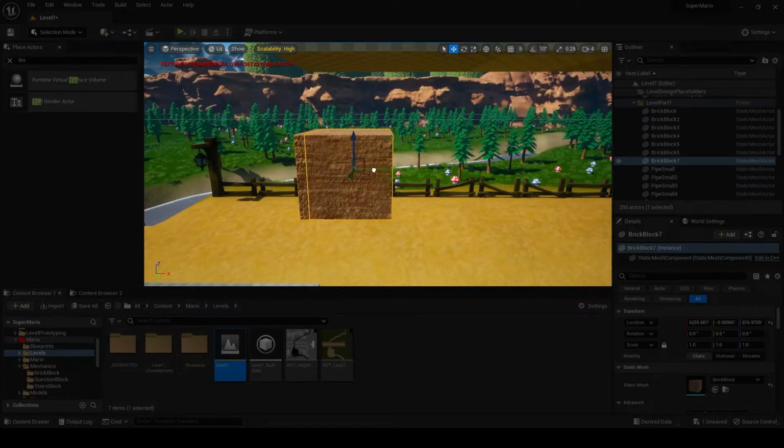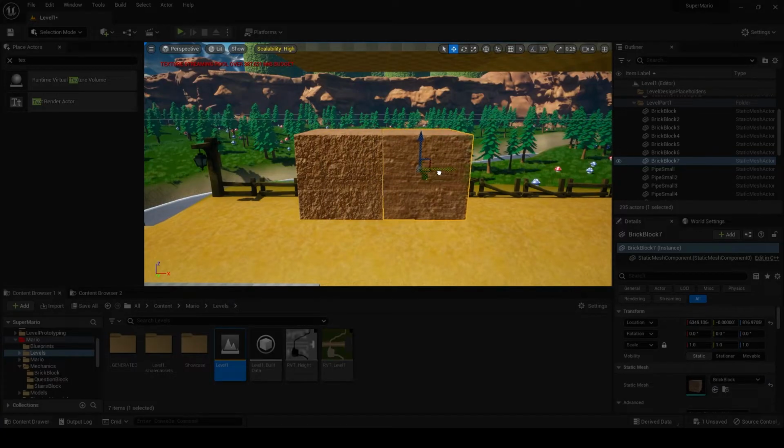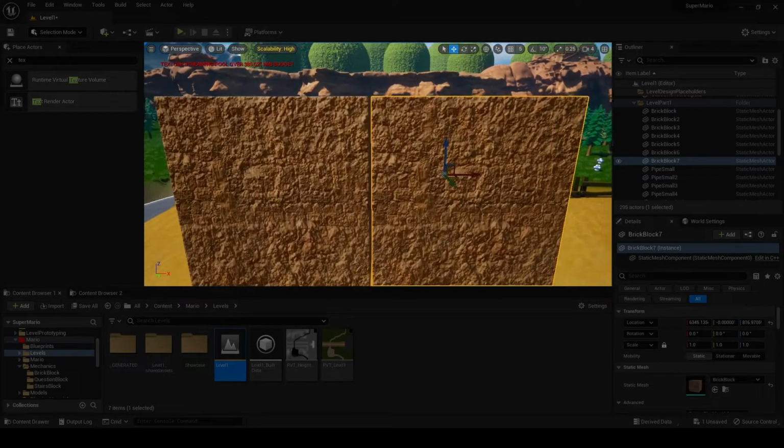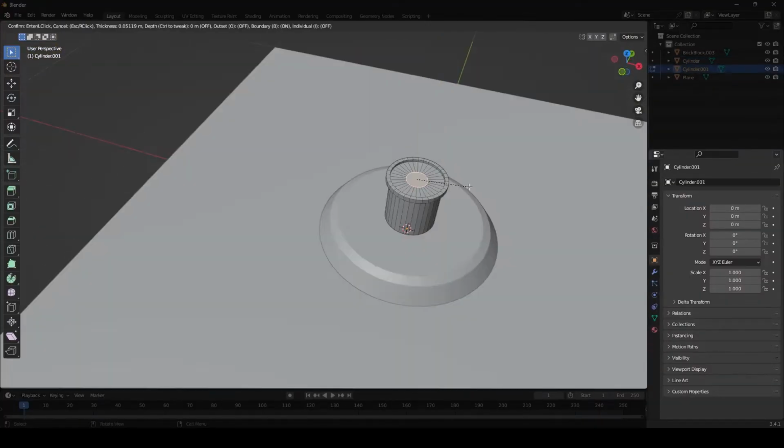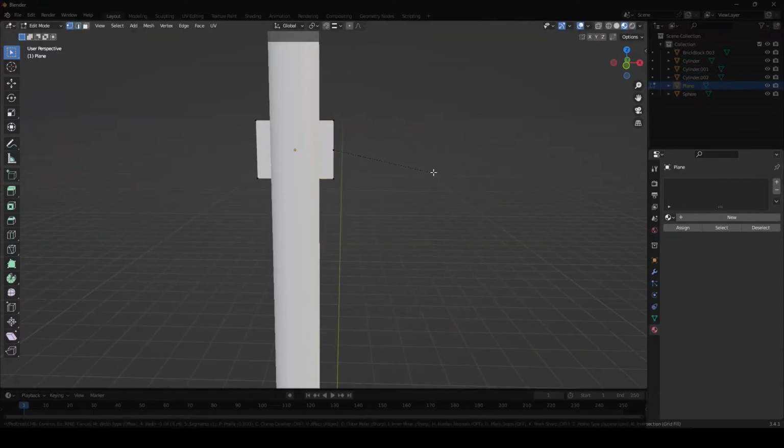I then started to create the game's blocks. I will replace this with the functional actors later so they can be interacted with. To finish off the playable level, I modeled the final flagpole.